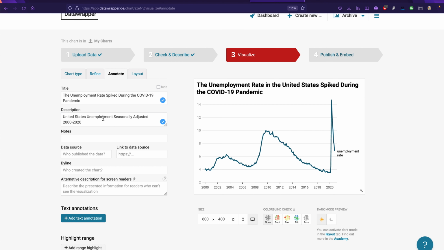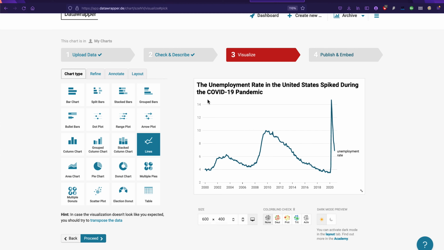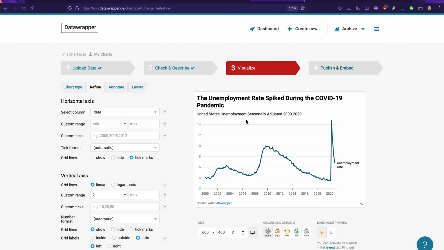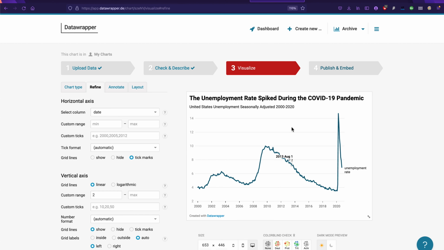As you can see, the description didn't really update. If that happens to you, that's just something that happens sometimes. You can go back to the check and describe step 2 and then click on step 3 again. It will have saved all your changes. And now those changes actually show up here. So you'll be able to see that more easily. Okay?